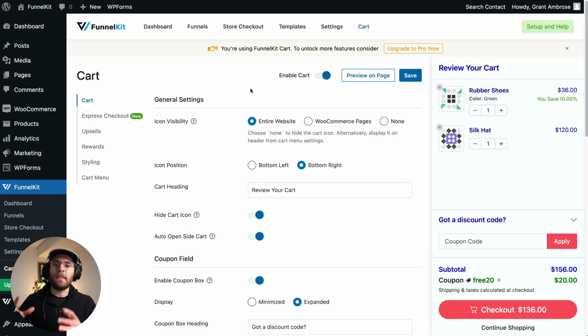So that's everything that you get in the free version of the FunnelKit Cart plugin. And as you can see, it adds a lot of power and functionality to your WooCommerce website. Let's now look at the pro features and how they're going to help you sell more of your products in your WooCommerce website and make more profit.